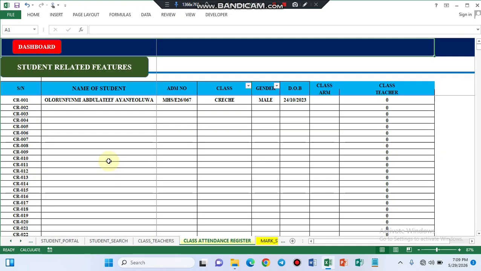It will take you to that exact sheet. Can you see? Class Attendance Register. So this is the sheet, and that is how to use hyperlinks to navigate your way from one sheet to the other in Microsoft Excel.